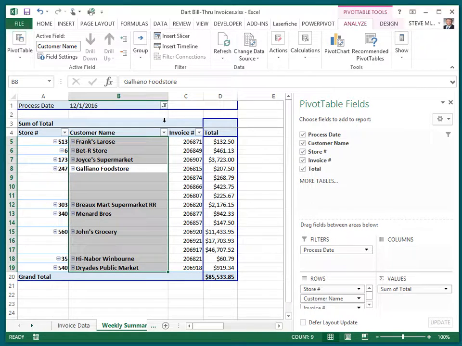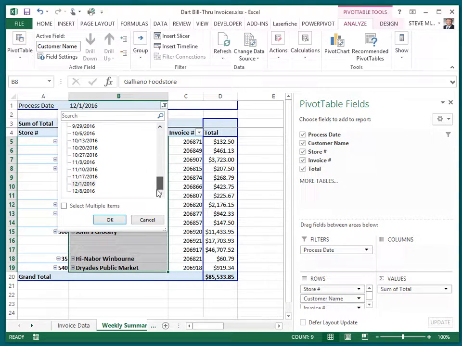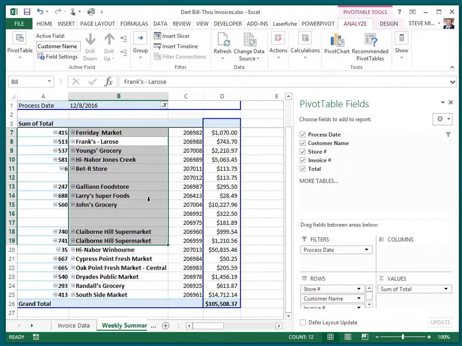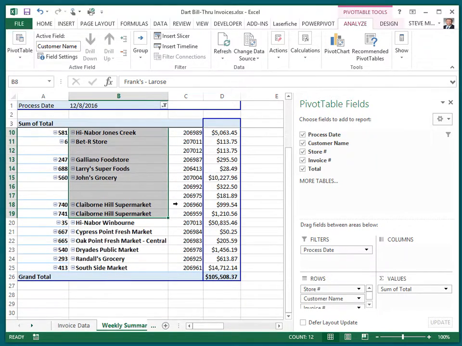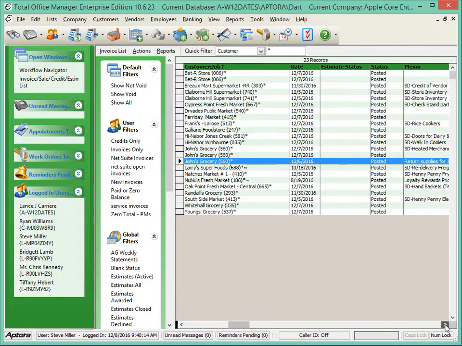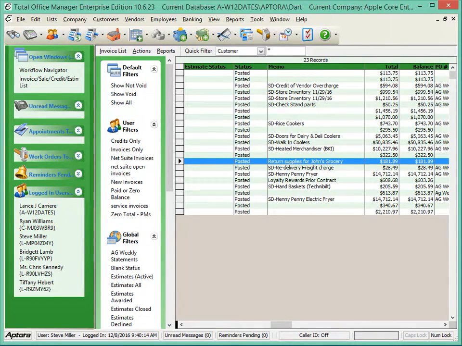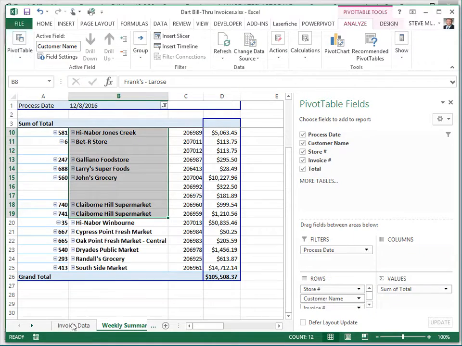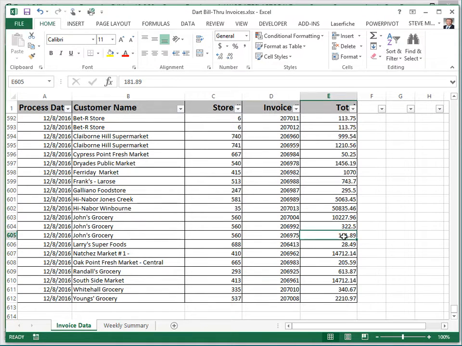So if you're familiar with how a pivot table works, now if I click this, the last thing on here should be the 8th, and I'll click that, say OK, and notice that all of the invoices are grouped by store, even the credits. You know what, credit's not showing up as a negative value. So let's go look at that one in Aptora, the John's credit, which is this one. It should be a negative value, 181.89. So back over here, 181.89 is actually a negative number because it's credit. Now back to the summary.